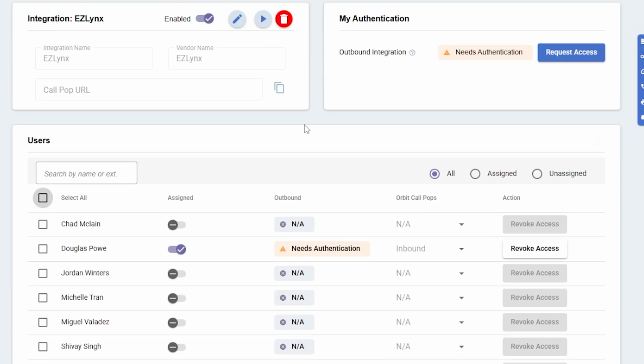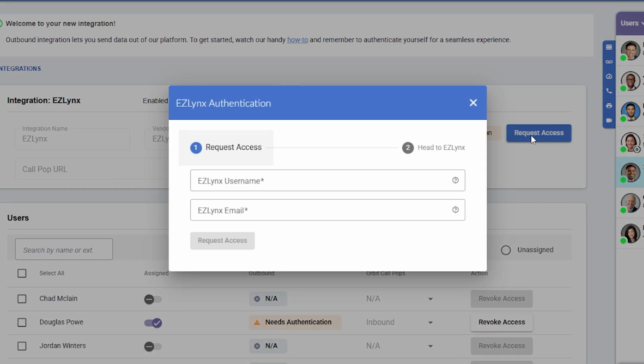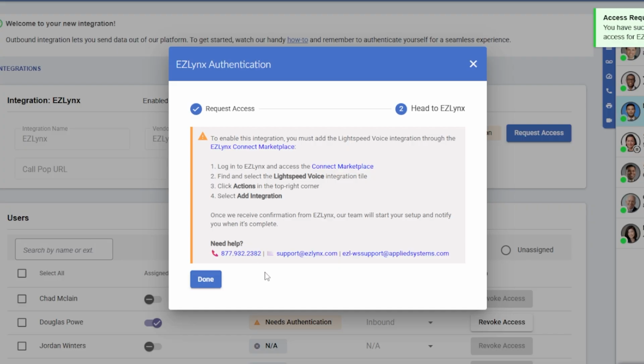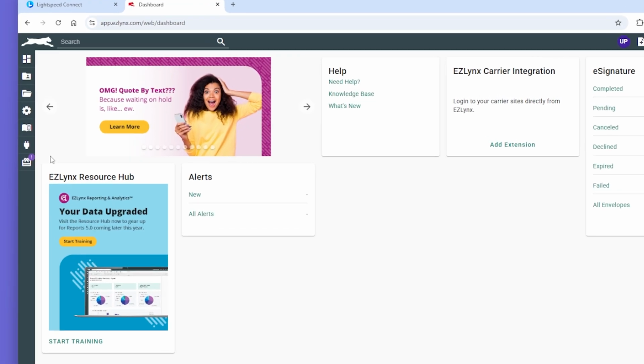Now it's time to authenticate your EZLynx connection. In the My Authentication box at the top right, click Request Access and enter your EZLynx username and EZLynx email. If you're not sure what those are, EZLynx support can provide them for you. Once that's filled in, click the link provided to open your EZLynx dashboard. Or go directly to app.ezlynx.com and log in with your EZLynx credentials.